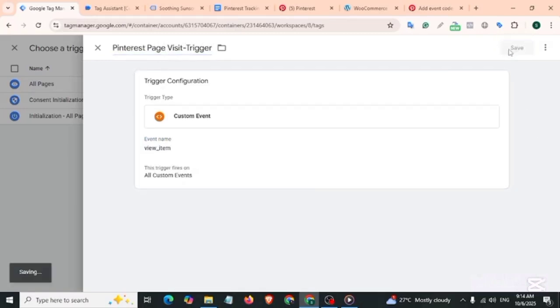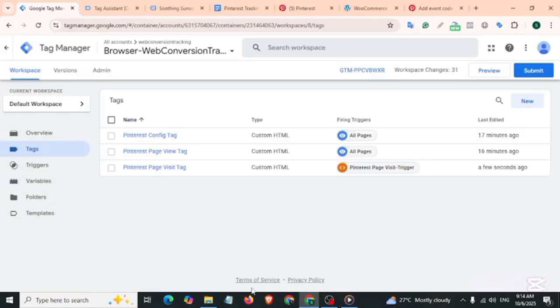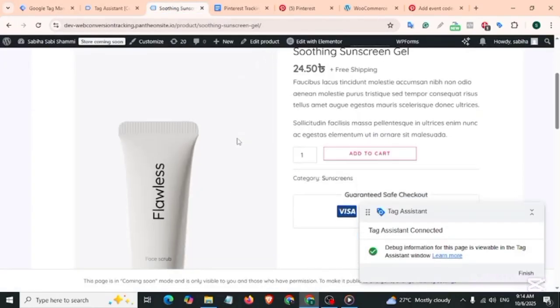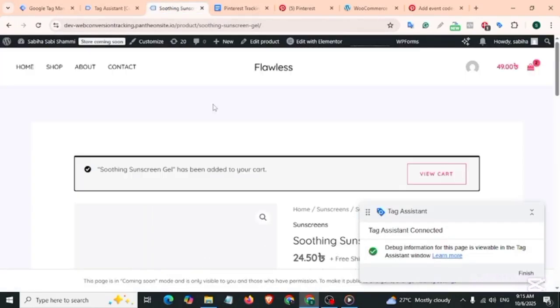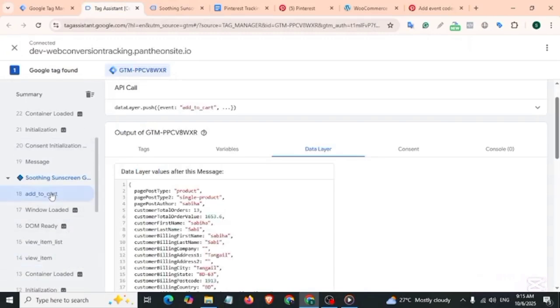Then save. Also save the tag. Now we create the add to cart tag trigger. Let's go back to our website and add a product to the cart. Back to Tag Assistant, select the add to cart event.